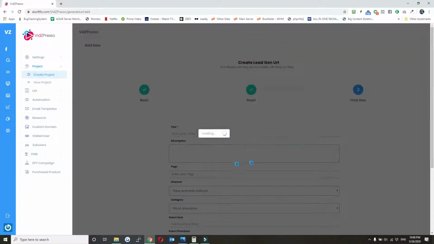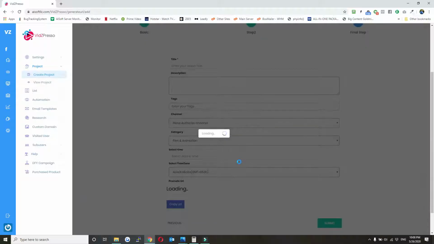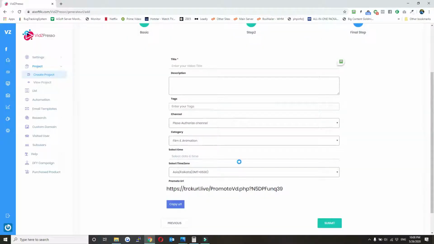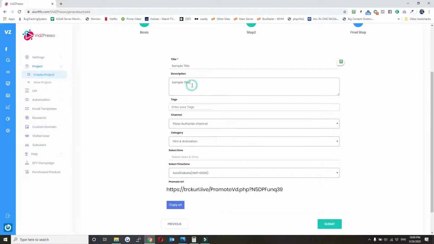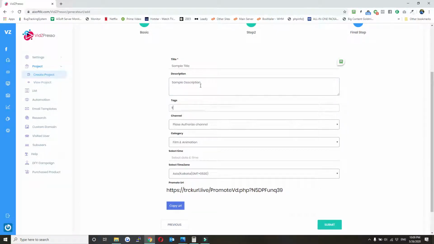The third step is where you will actually configure all your YouTube live events data. So let's see. Here you need to enter your event's title. I'll just enter a sample title, and here you need to enter a description, sample description, and the tags.